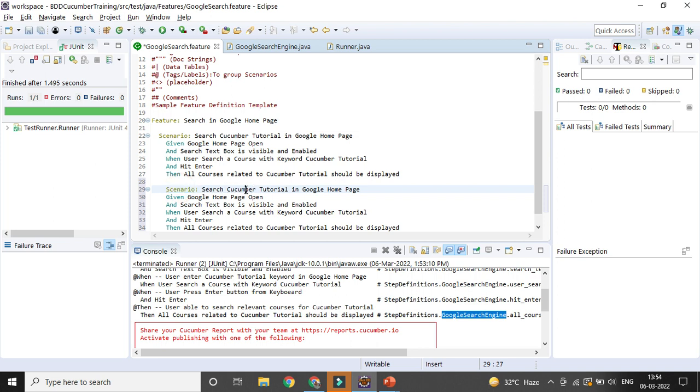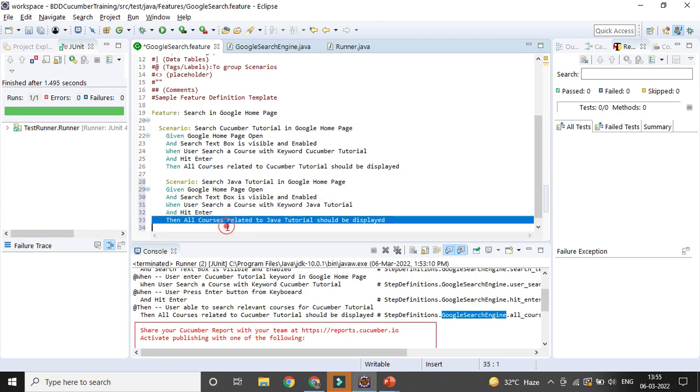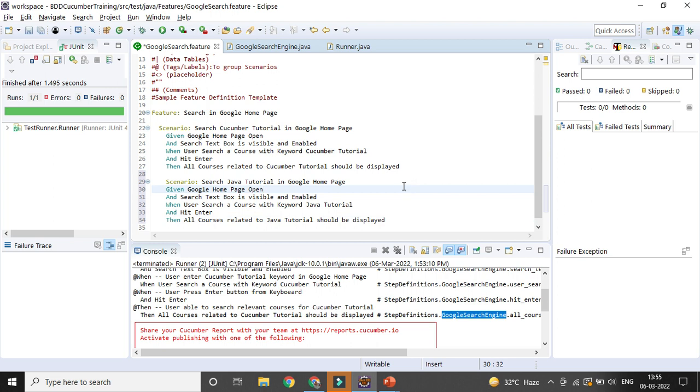So here, instead of cucumber tutorial, we want to search Java tutorial, so I will just change it to Java wherever cucumber is there. Otherwise it should stay constant. Here you can see we have created a scenario, and the first Given is not changing, the second step is not changing, the third step is changing, and the fifth step is changing. Otherwise the remaining part is still constant, right? So let's save it. We have added one more scenario.